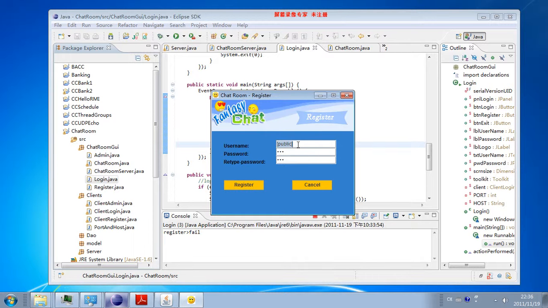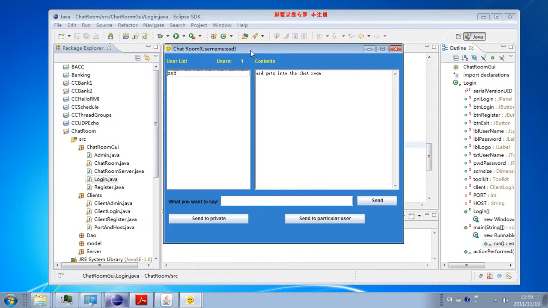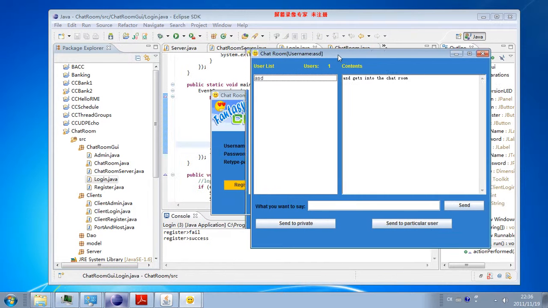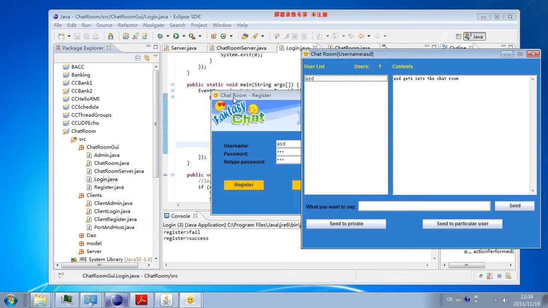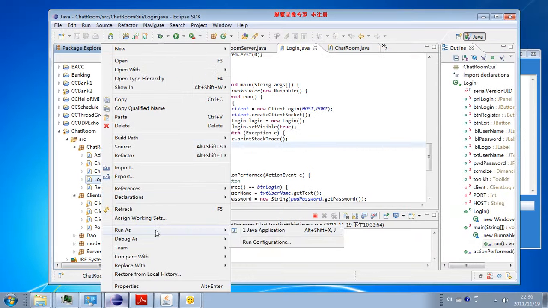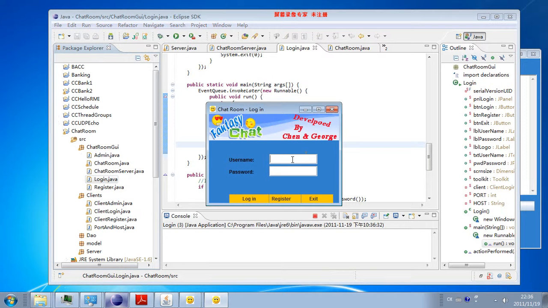So we give them a valid one, which is ASD 123, and click the register button. After that, you successfully log into our chat room system. So let's get started with more users. We have to test some more functions. Login as George.